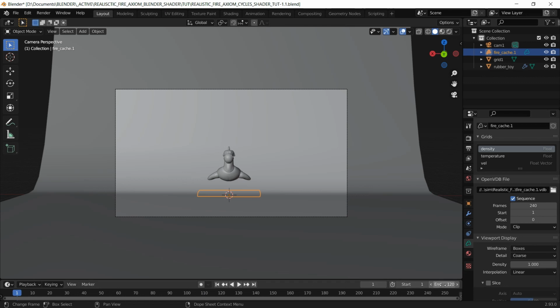Now, I actually rendered out 240 frames, but I'm not going to bother with rendering all of the frames. I'm just going to show you one frame. So I think 44 is really the one frame that I like the most. Okay, so I'm going to go ahead and render that.